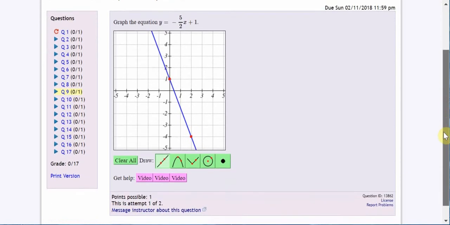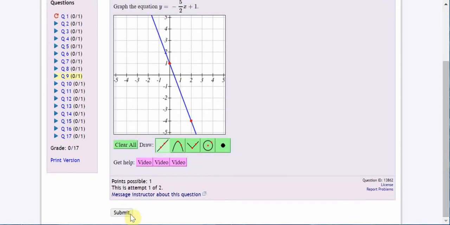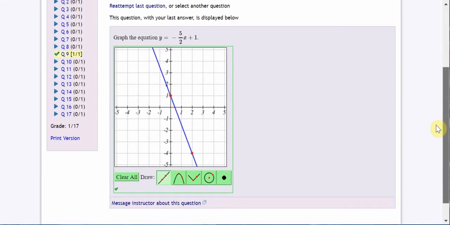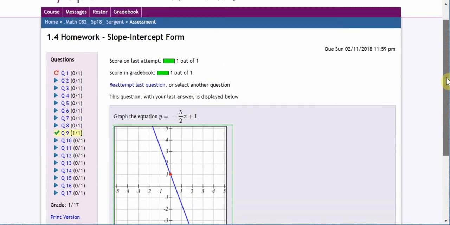Okay, and that should be it. And then you submit. Okay, we got it right. All right, so that's how you graph a line. Pretty straightforward. Like I said, sometimes it's a little frustrating because you don't know how to use the program, but you'll get used to it pretty quickly.